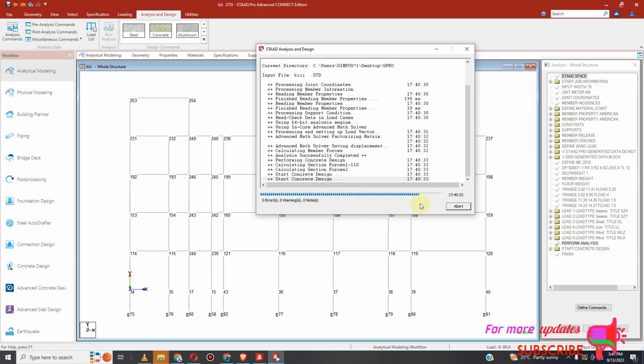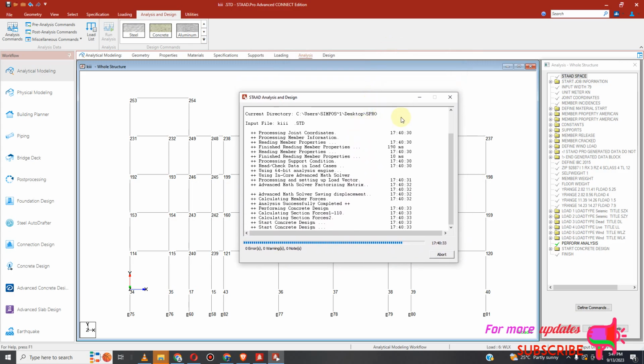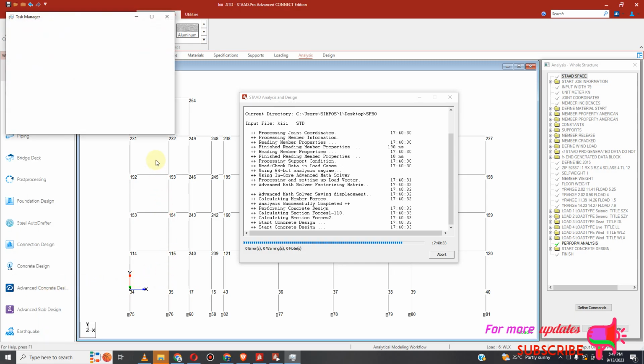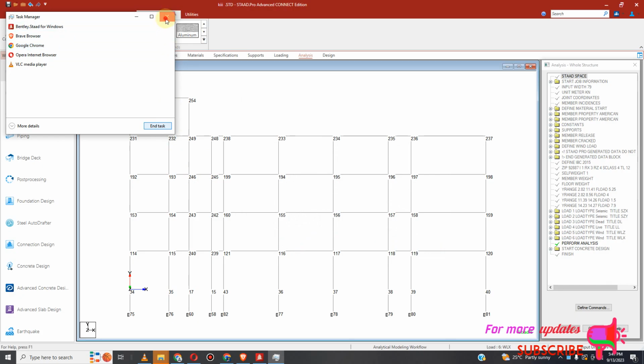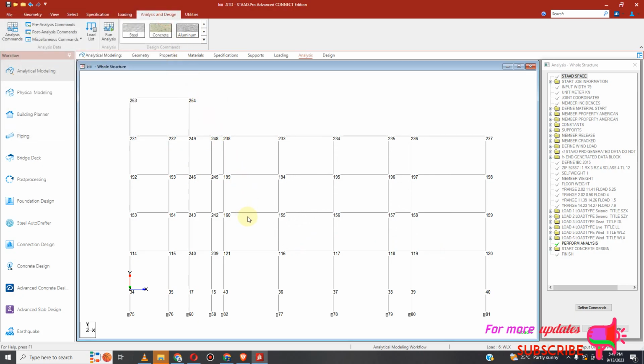Well, not yet. So we are sure this one, of course, will not work. Okay, so when it can't even abort, you have to use the task manager. Alright, so let me end task. So why is it that I'm running analysis which stops working when it's on concrete design?